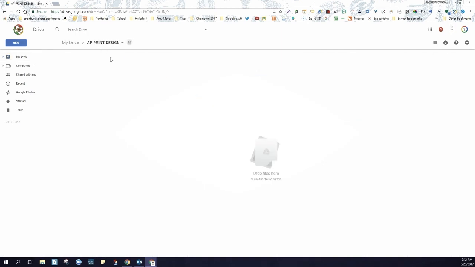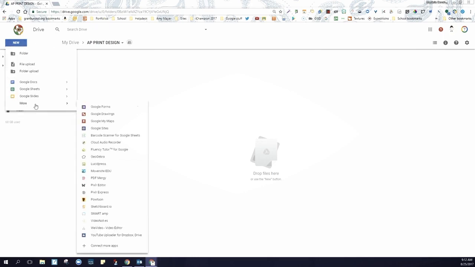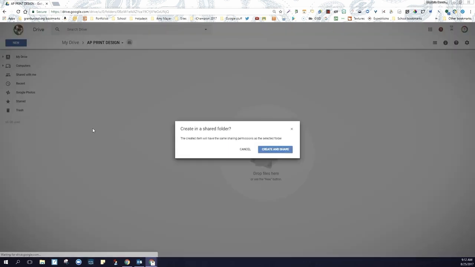The next step you're going to do to create a portfolio site is to go inside that folder. You're going to create new and go down to more, and then you're going to choose Google Sites. This message is telling you you're creating it in a shared folder, and you're okay with that, so you're going to say create and share.